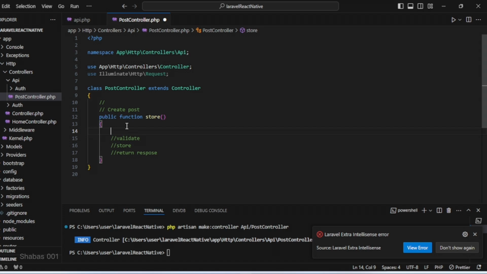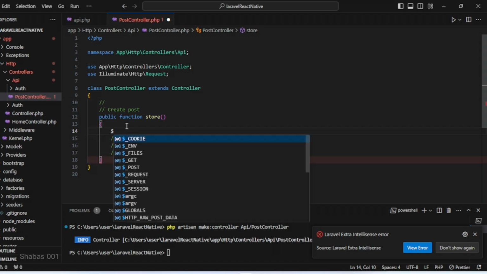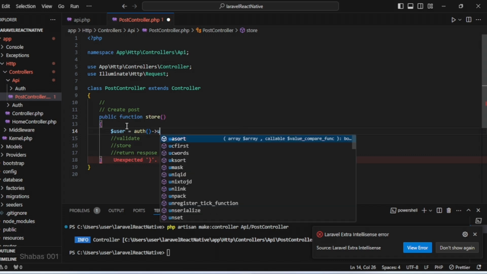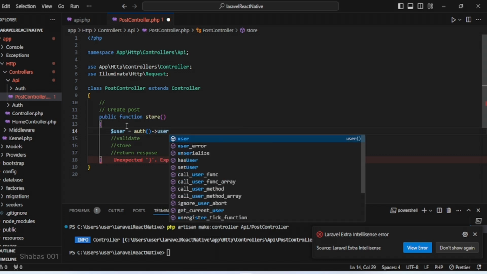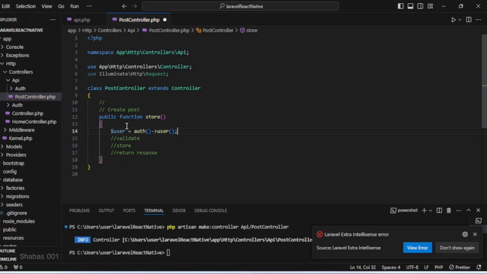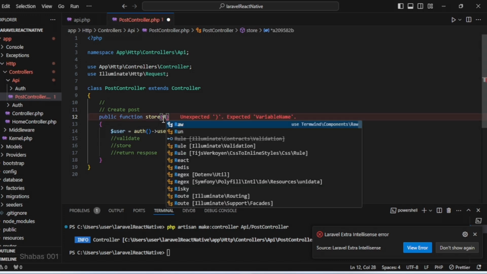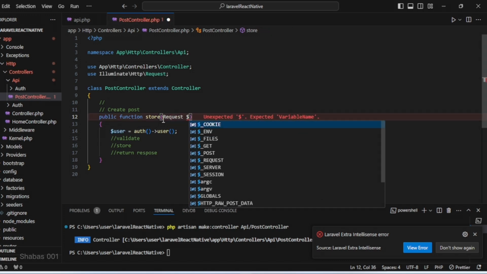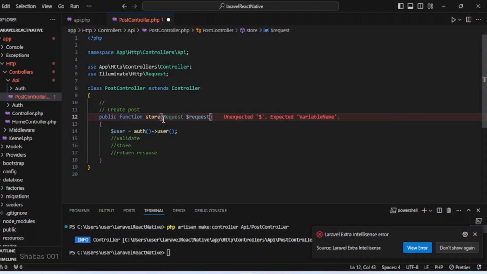Okay, so first let's get the authenticated user. We define a user variable and we'll call it auth user. Now this auth user is just like a helper. Anywhere you call this auth user, it will return the authenticated user, even in the blade. Request, we are going to put all the requests in the request variable so that we can use it.